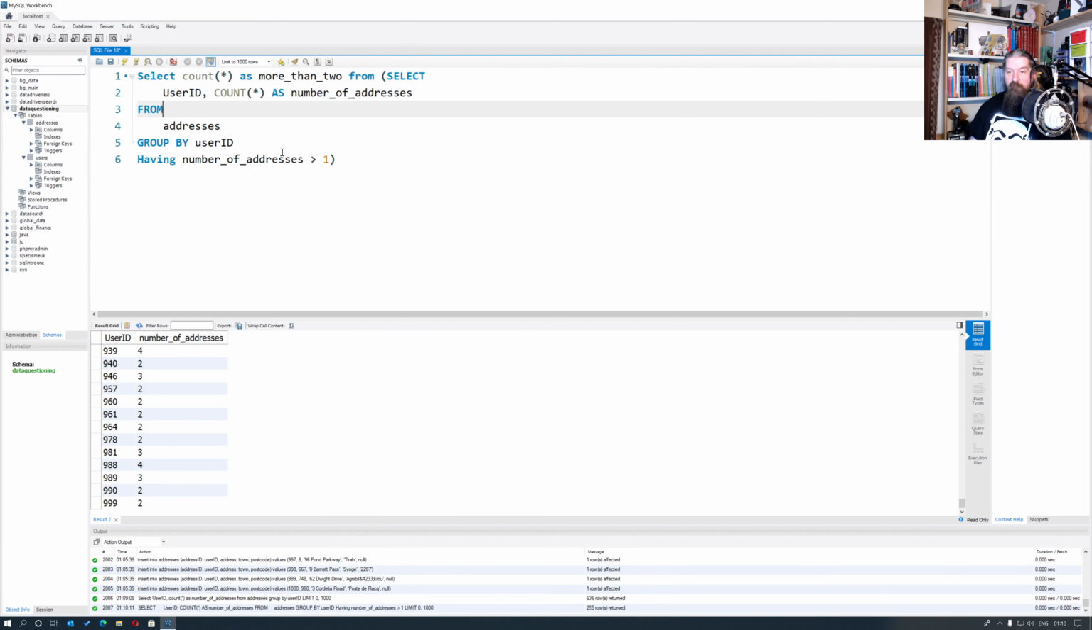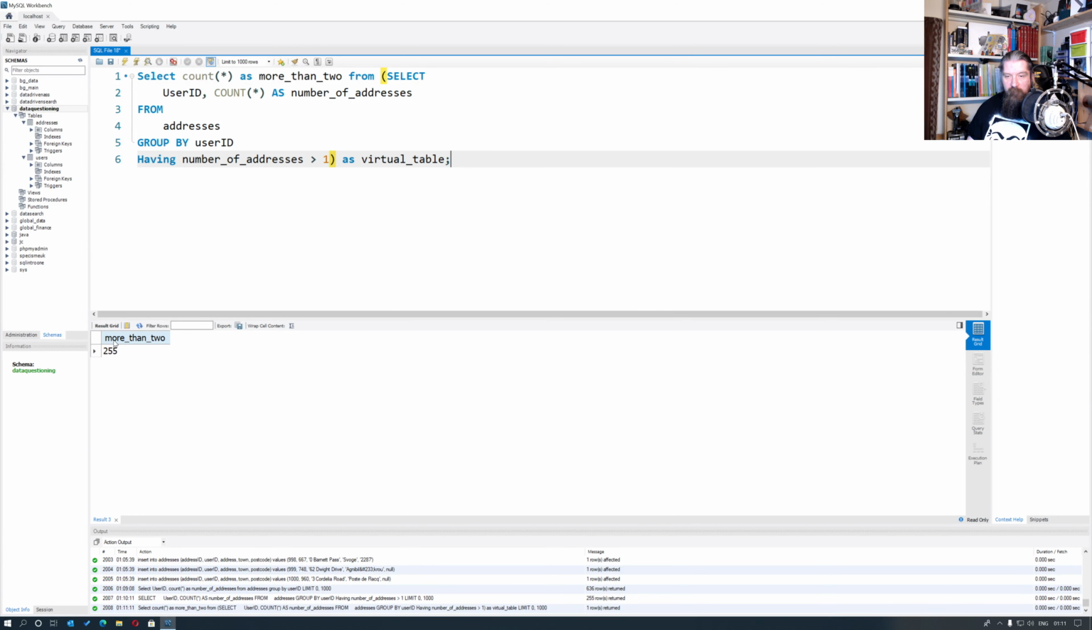From, and we're selecting from the results of this query as, because this comes as a virtual table, this result, we can actually name it virtual table. It just creates a table in memory. We can go ahead, run that, and there we go. We now know that there's 255 user accounts with 2 or more addresses.